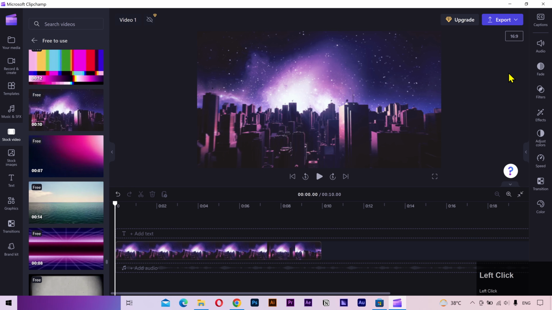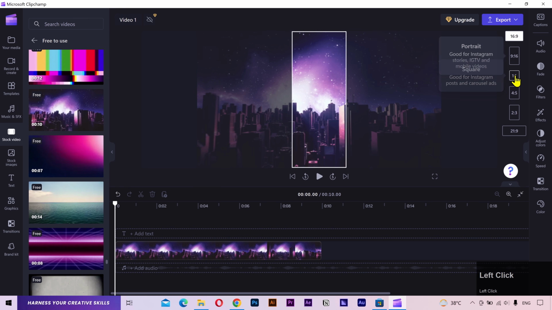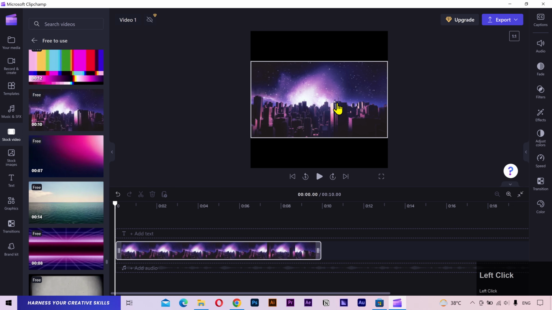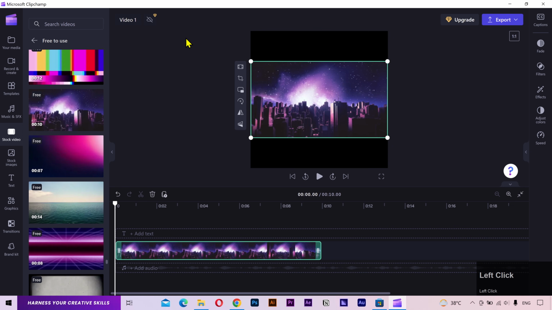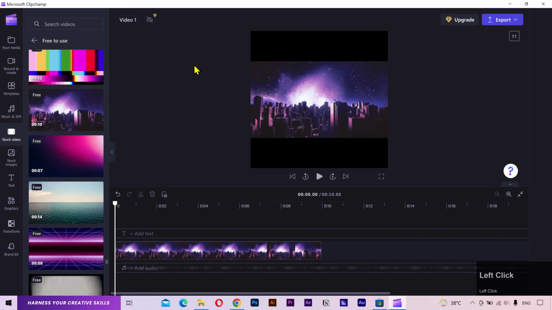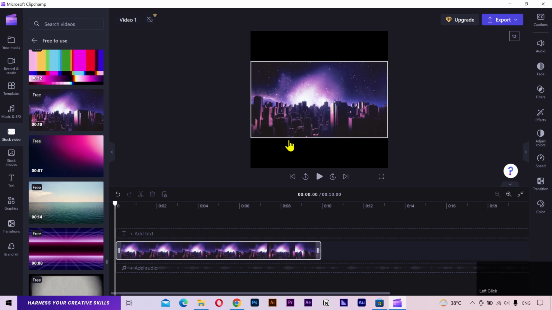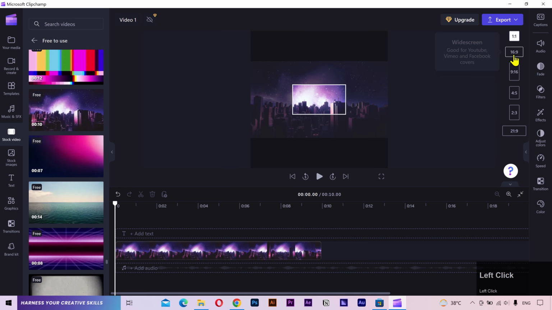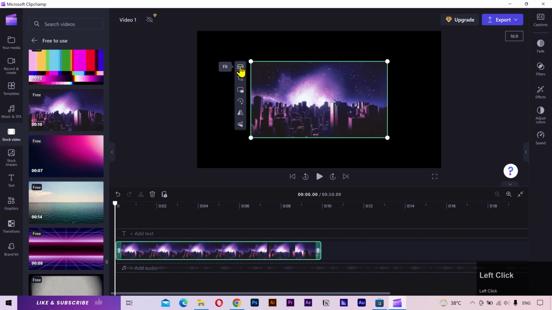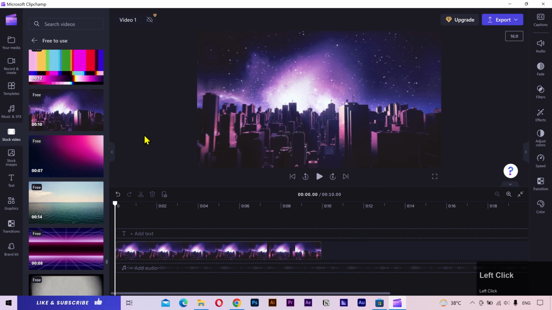Let's say you want to create a square video. Select the square size. Now if you select the clip, you can use this option to fill the screen with the clip, or you can press again to fit the whole video inside the screen. You can place your title at the top and subscribe pop-up at the bottom or anything like that. If you want to switch back to the standard widescreen size, select 16:9 ratio size and click this button to adjust the video to fit the screen.